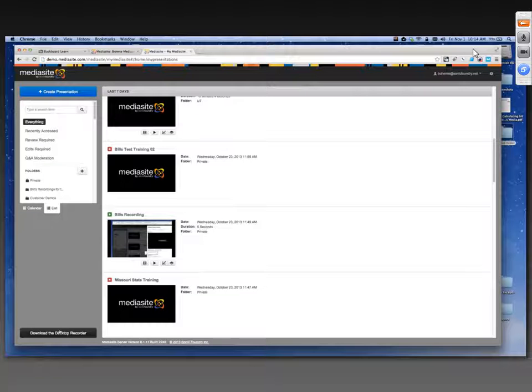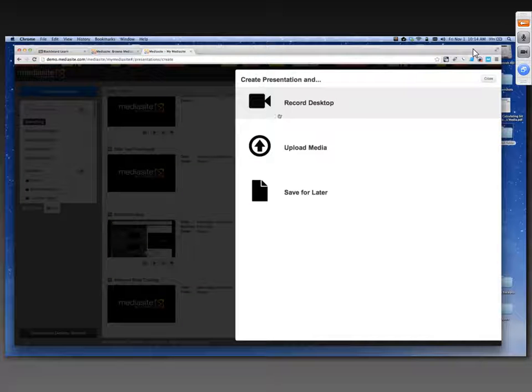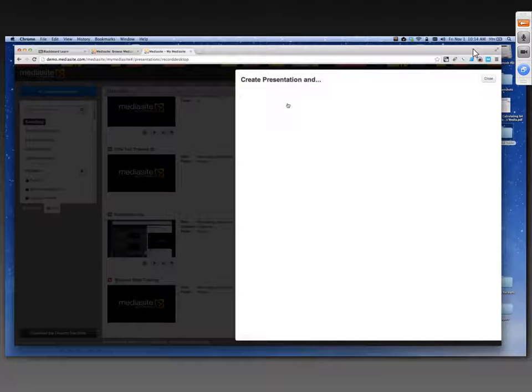So once we're done downloading the desktop recorder and it's installed and configured, now I can come into Create Presentation. So when I come into Create Presentation, I have 3 options. The first is create a presentation using the desktop recorder. The second is uploading media. And the third is save for later. This is if you just wanted to create an empty presentation that you could load later on the desktop recorder. So let's go to the first one here, the desktop recorder. I'm going to give this a title here.